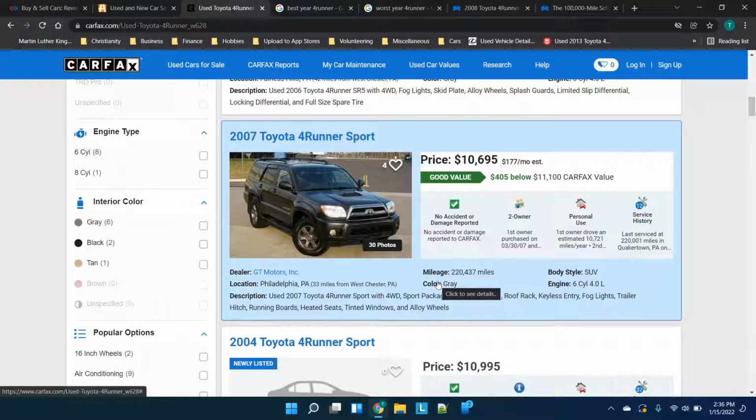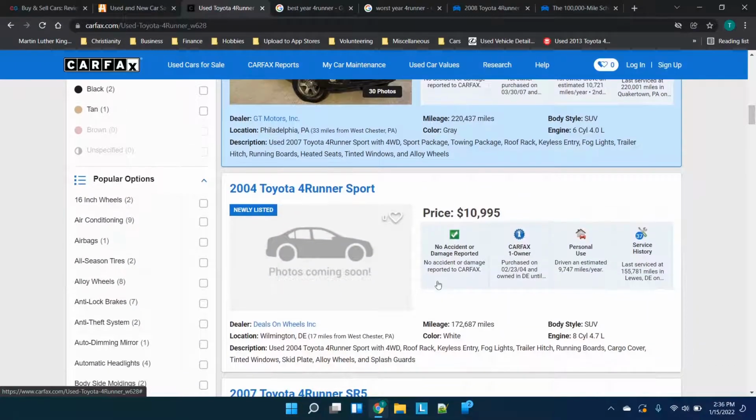Check out forums, but bear in mind that with forums, you don't necessarily know that that person even owned the vehicle. Whereas if you check the Carfax, it's much more likely that someone actually reported the maintenance to Carfax. So it'll just help you with those research options.